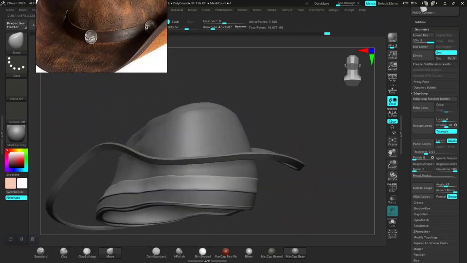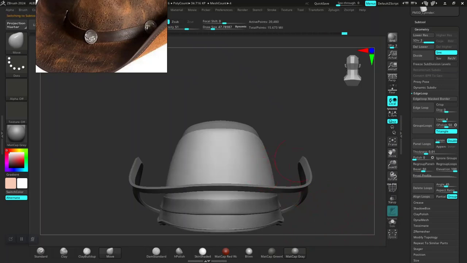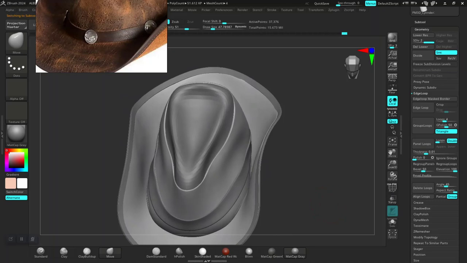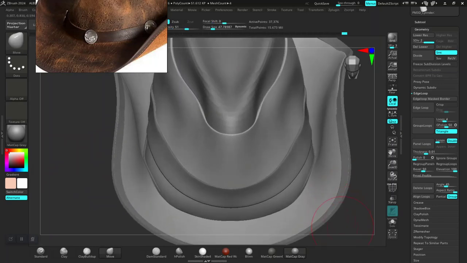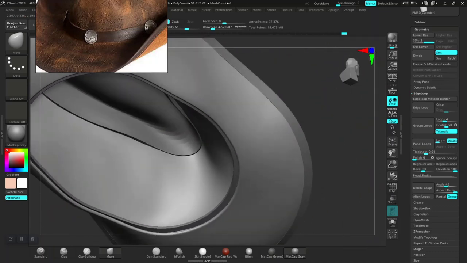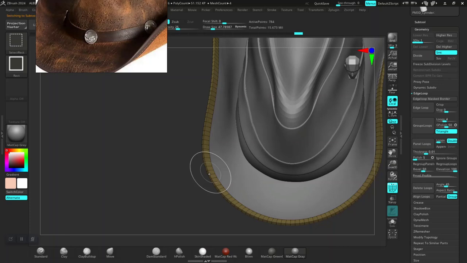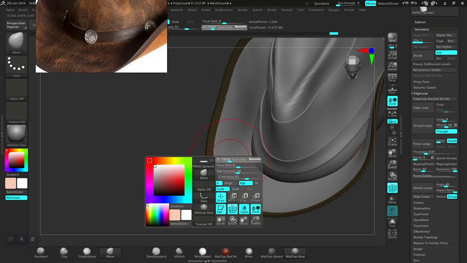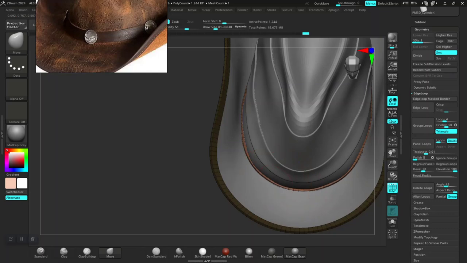Let's subdivide this again. Ladies and gentlemen, I think we have something. Yep, ladies and gentlemen, we've got something. Yes, finally. I want to get this up a bit higher. Turn on symmetry for this. I want this to be slightly visible, like so.